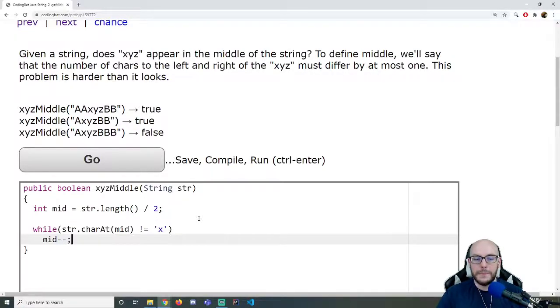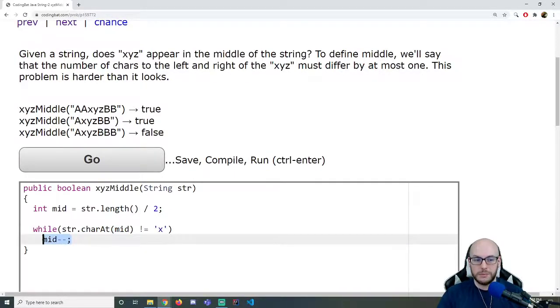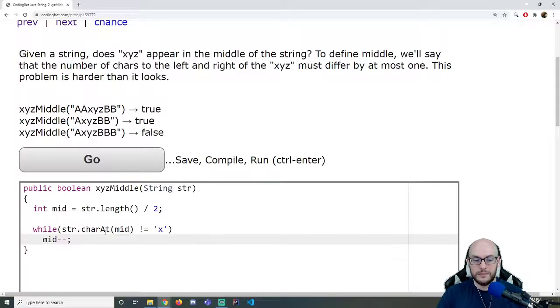We'll talk about it in just a moment. It's possible that xyz is not even in the string at all, which would cause problems here. But I'm going to start in the middle and work backwards until I find x. So this says while the current character is not equal to x, subtract 1 from my index. I check that one: is that not an x? Is that not an x? We're going to keep decrementing mid until we find the x.